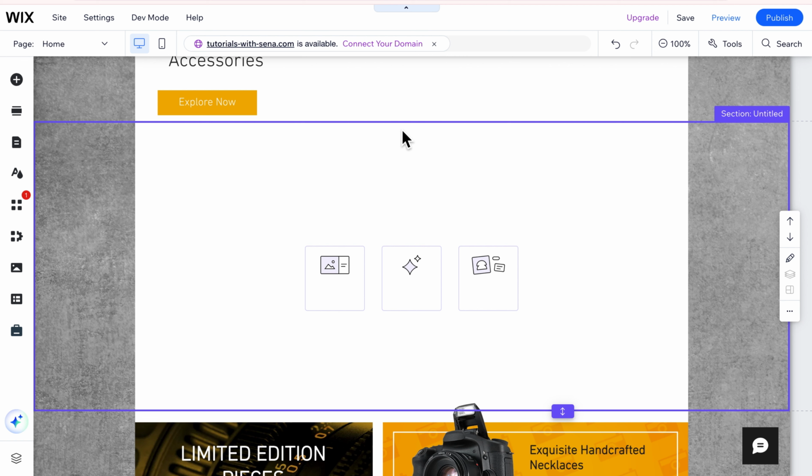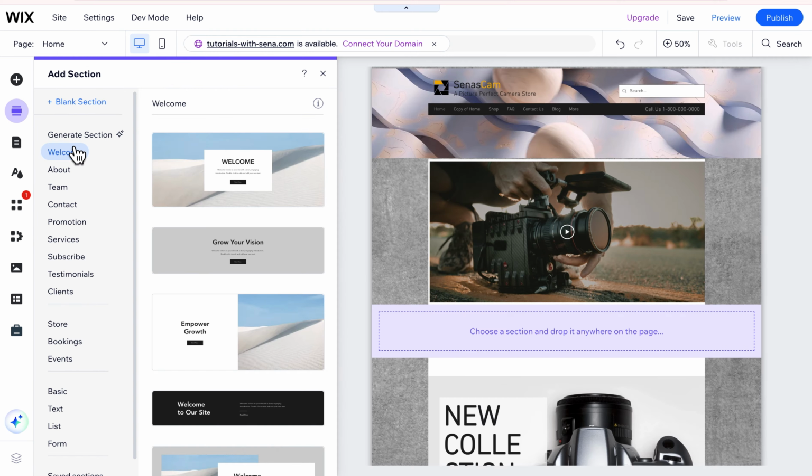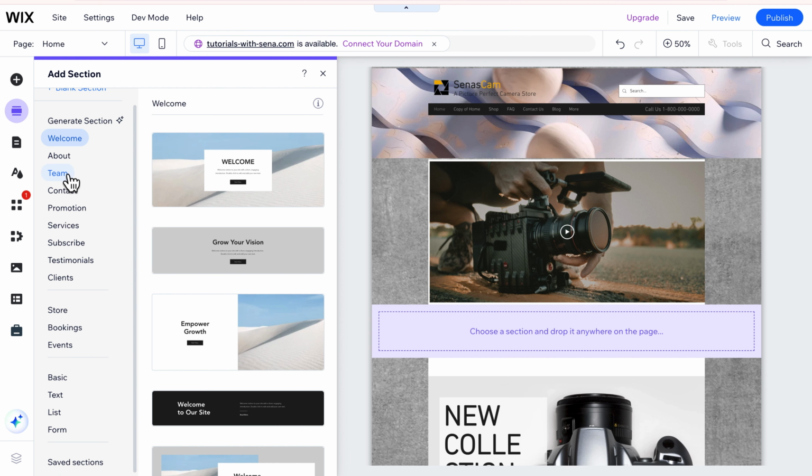Or if you cannot find this one, you can just go to the left side of your screen and then click on add section. And right here on add section, you can choose to add a blank section like we did before, or you can also generate a section right here by AI, or you can just choose any of the sections that you might need. For example, I want to add a section about a contact.